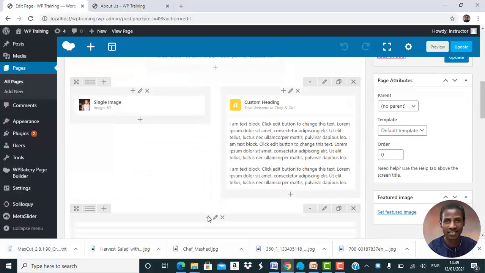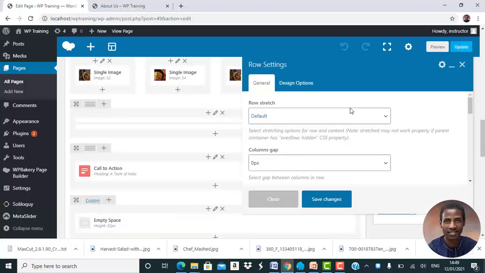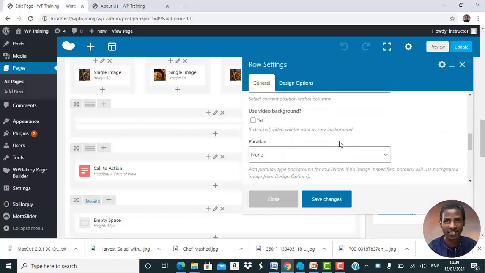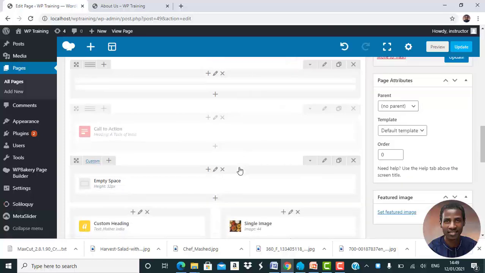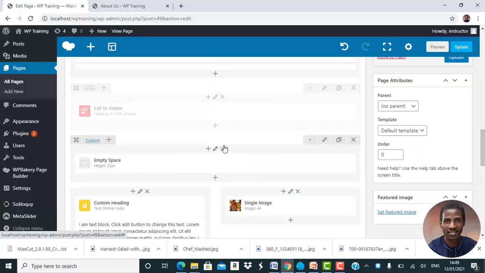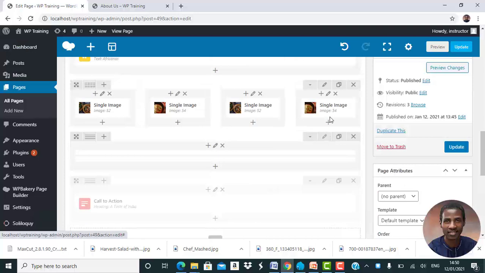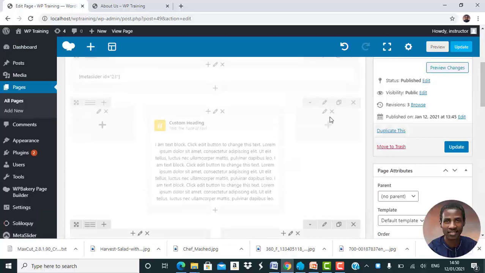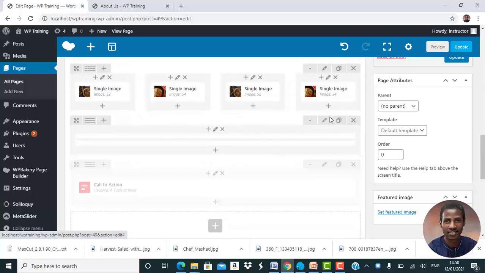Okay, so let's see. A taste of India. I don't want this, so I disable this. Disable this row. Disable row. Yes. Okay. Let me delete this altogether. I don't want that space. So let me put some text there. I have some text there.